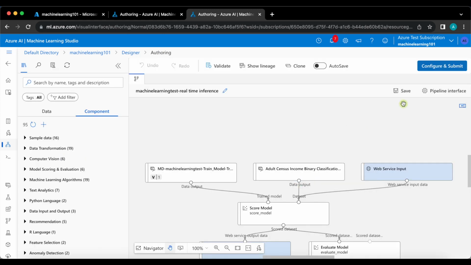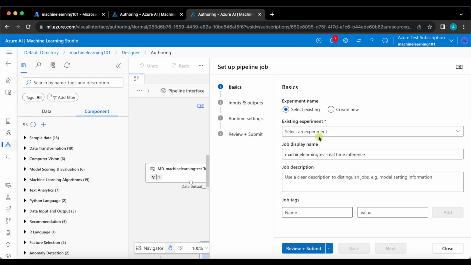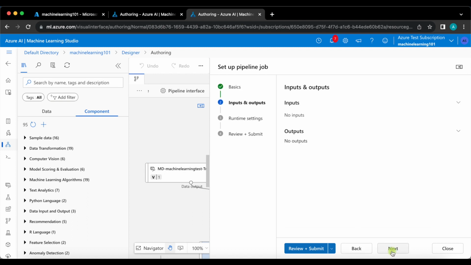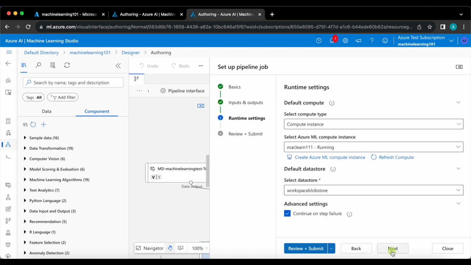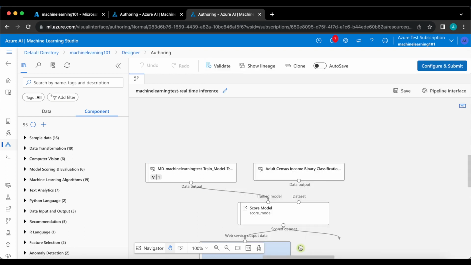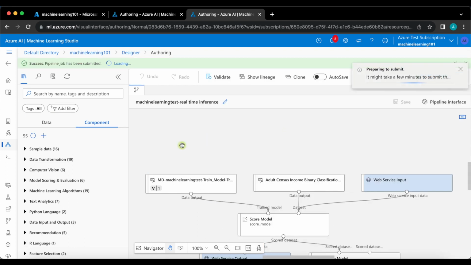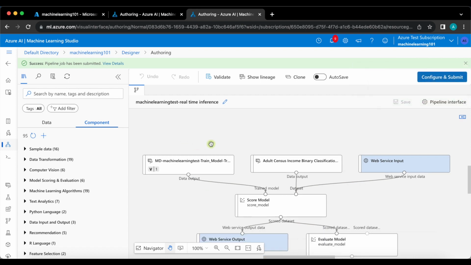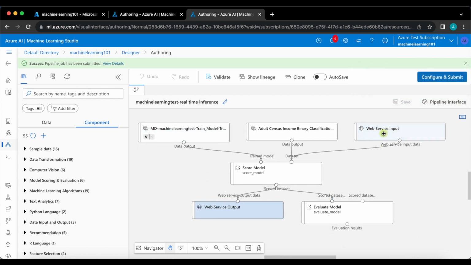Okay. And then submit it again. So configure and submit it again. So we can select the same experiment that we were running on. We can go to next, next, the same compute resource, next, and then submit. The reason we made it this way is so that it can add the web service input and the web service output. And this is what we are basically going to deploy to our Azure Kubernetes services. And then we'll call this using our REST API.